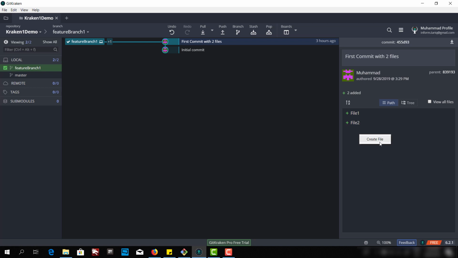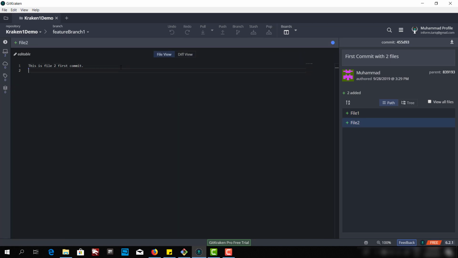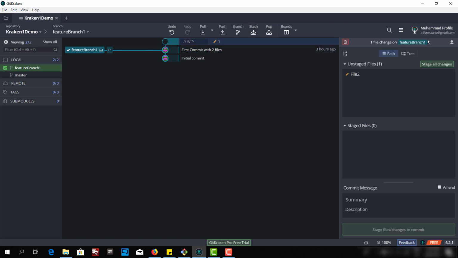So let me add something to this file. I can say changes made at feature branch level, right? When I'm at the feature branch. So I can save this, right? Now, as I've saved this one, I have to give the commit message. I can view that this file is now in the unstaged category. So I can move it to the staged files, and now I can give a message.